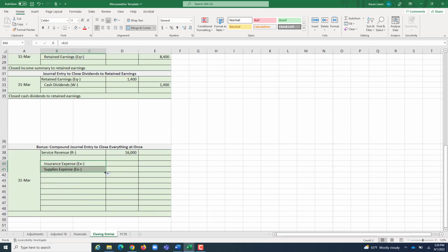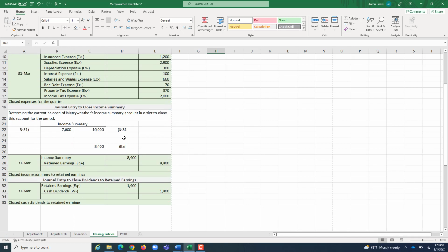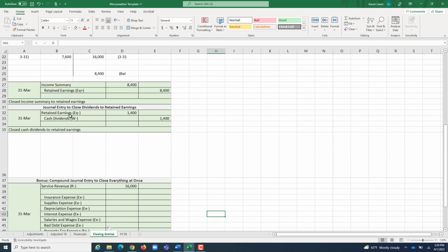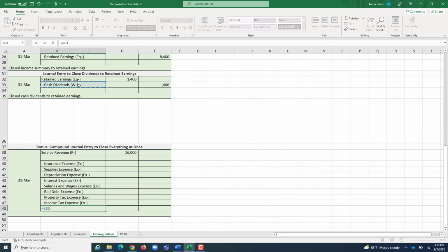So we've got supplies expense, we've got depreciation expense, we've got interest expense and salaries and wages expense, we've got bad debt expense, we have property tax expense, and we have income tax expense. The same accounts that we closed up here. So you just credit all of your expense accounts. And lastly, we had one more temporary account that we credited during the closing process, and that guy's right there. He's cash dividends. So it's equals, and I'm going to go grab that cash dividends amount, bring it down here too. What were the amounts that we credited for?